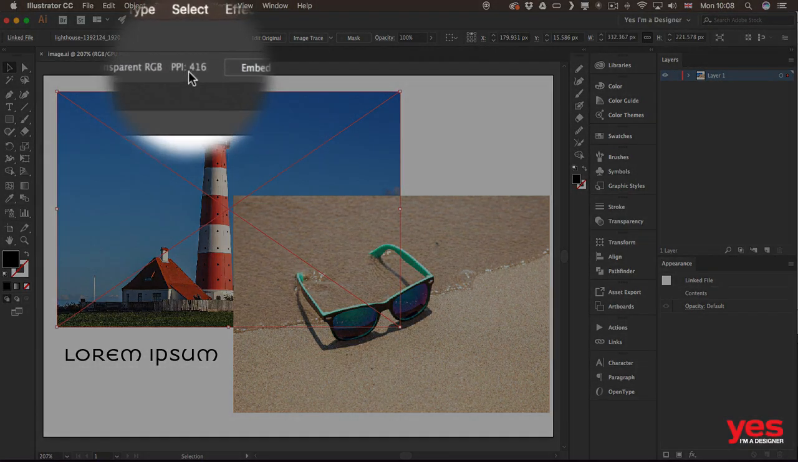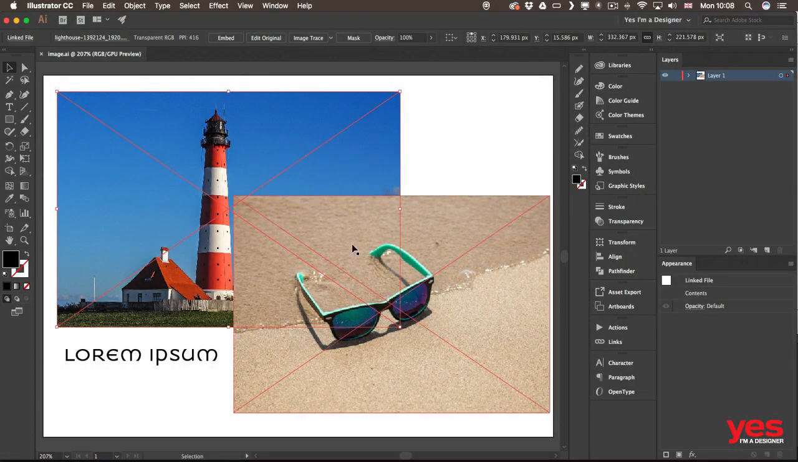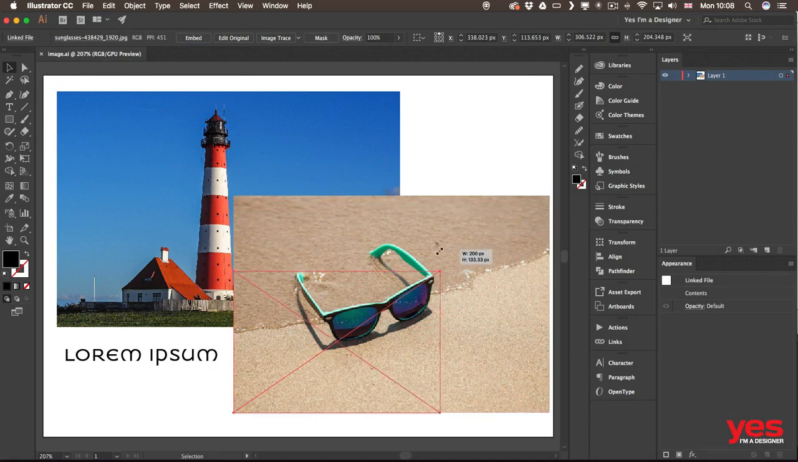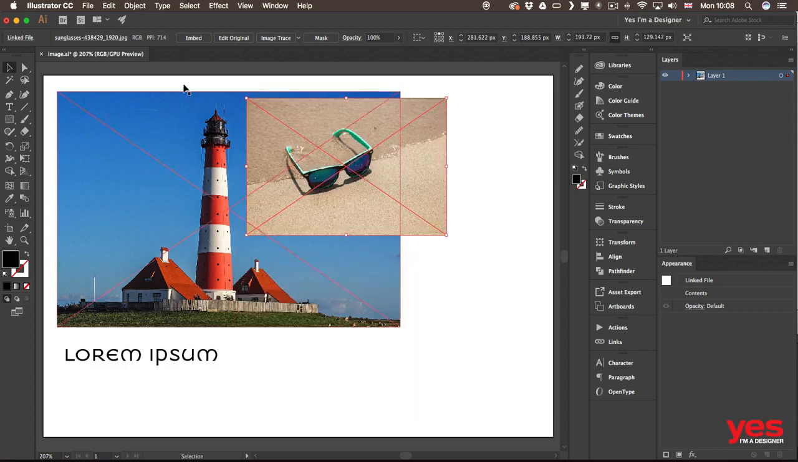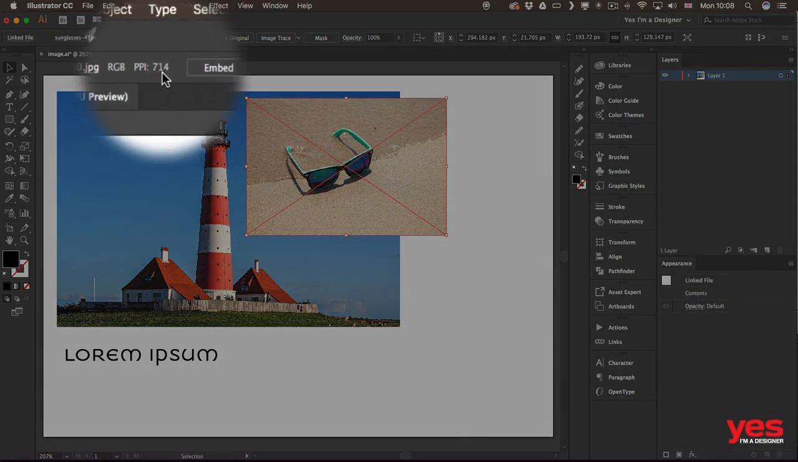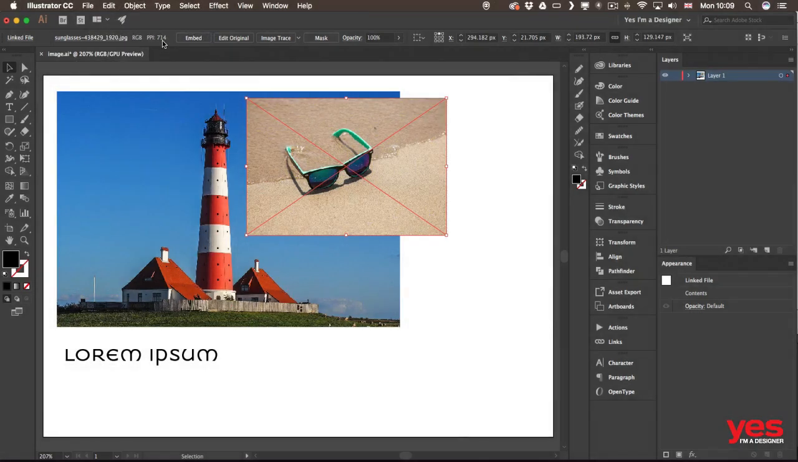The PPI, that's the resolution, so it's 416 on this one, and the glasses is around the same. If I make this image smaller by holding down the Shift key and dragging one of the corner points, notice how the resolution increases. PPI stands for pixels per inch, so it's pixel density. And the smaller you make an image, the more you compress the information, all those little pixels inside it, into a smaller area. And that is why the value is increasing when you make images smaller.